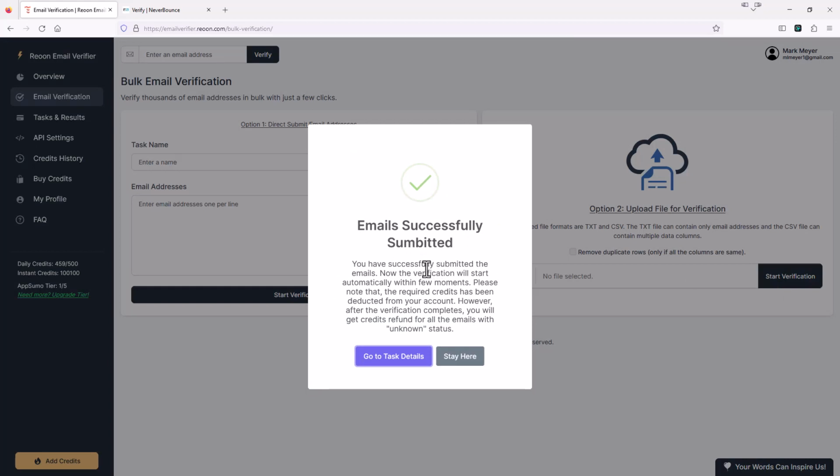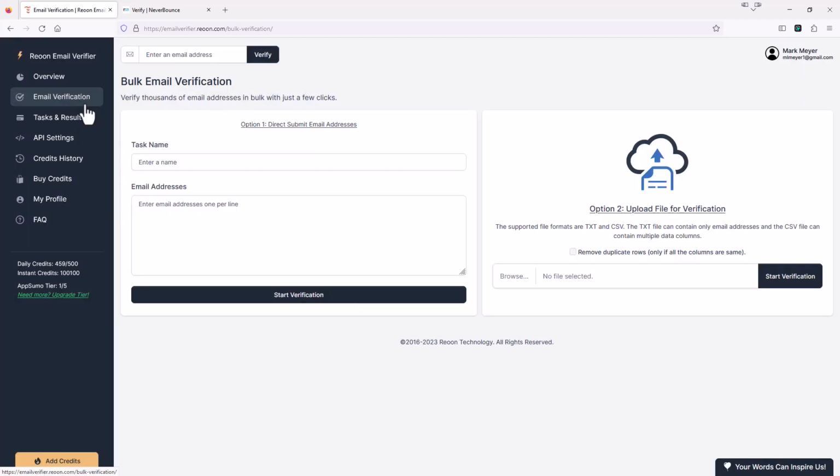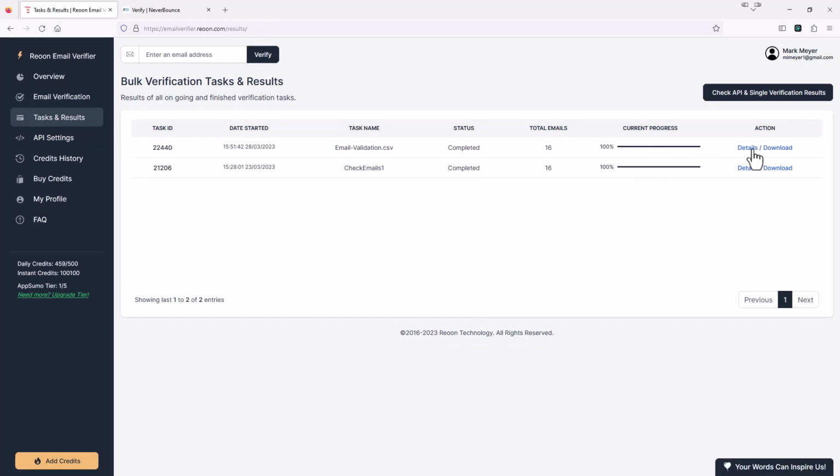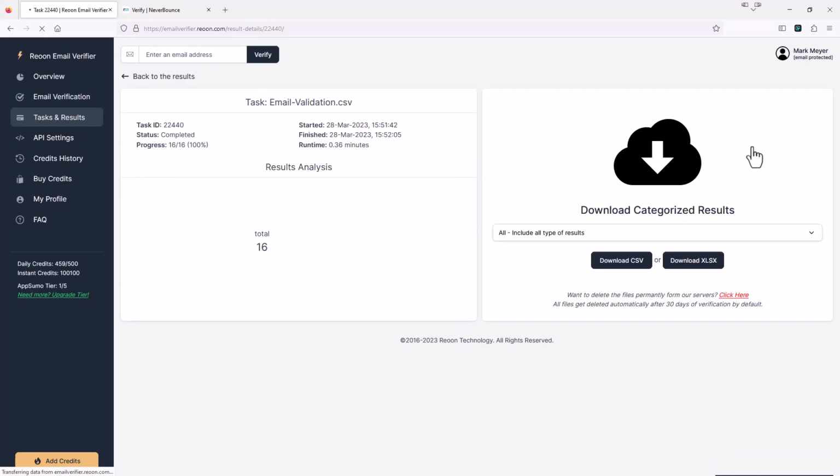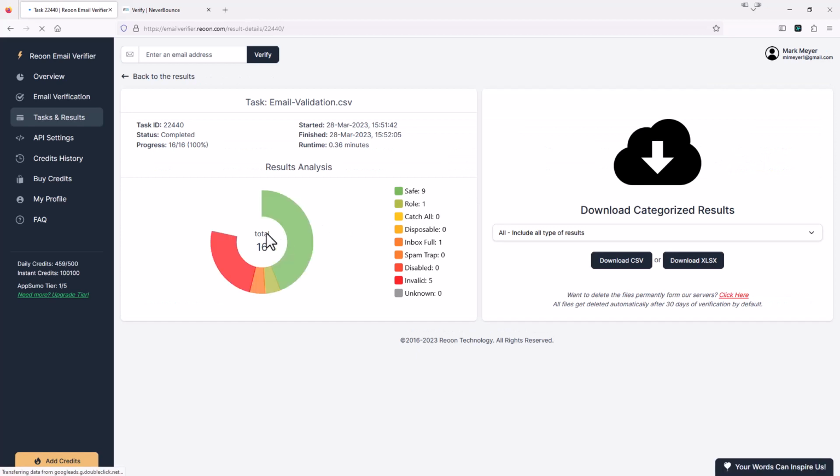Now we basically just wait until it's done processing those emails, which it shouldn't take long because that particular list didn't have that many emails on there. Okay, then when it's done, we can go over to the tasks and results tab over here. And this is the one I just did. So I'm going to hit details. And it gives us this overview. It had 16 emails and it tells us how many fell into each category.